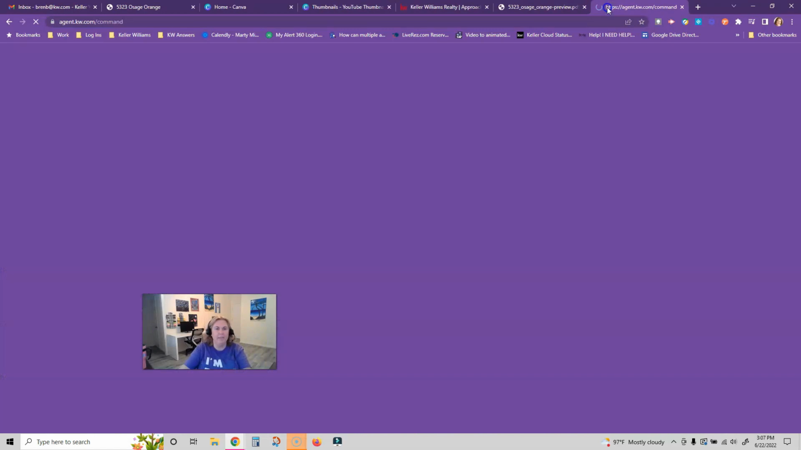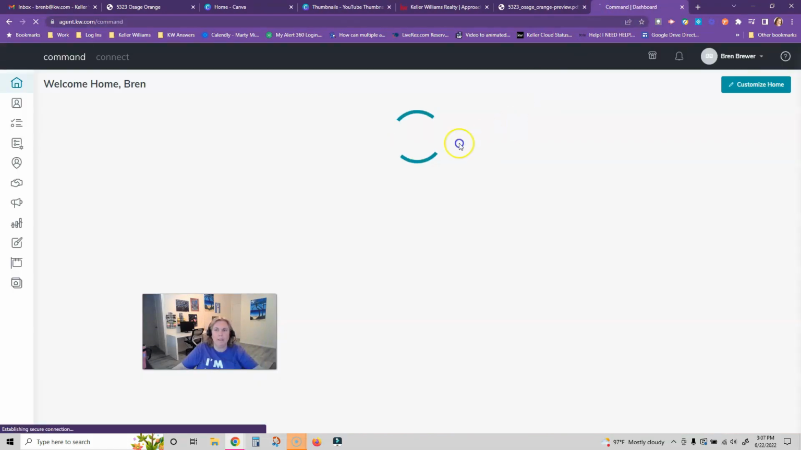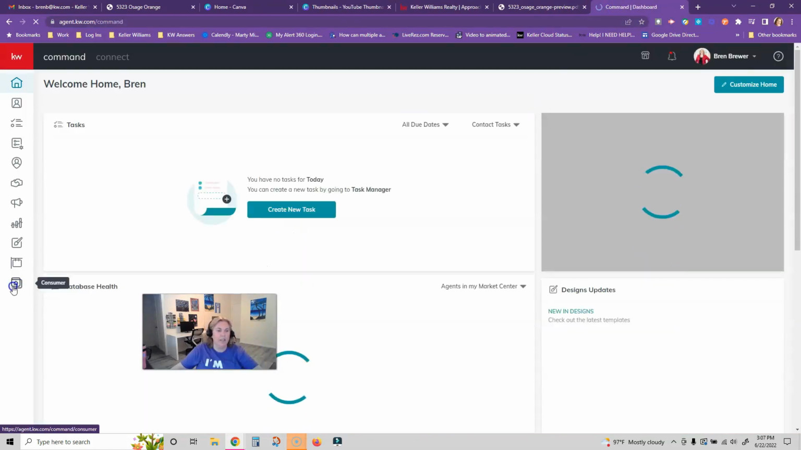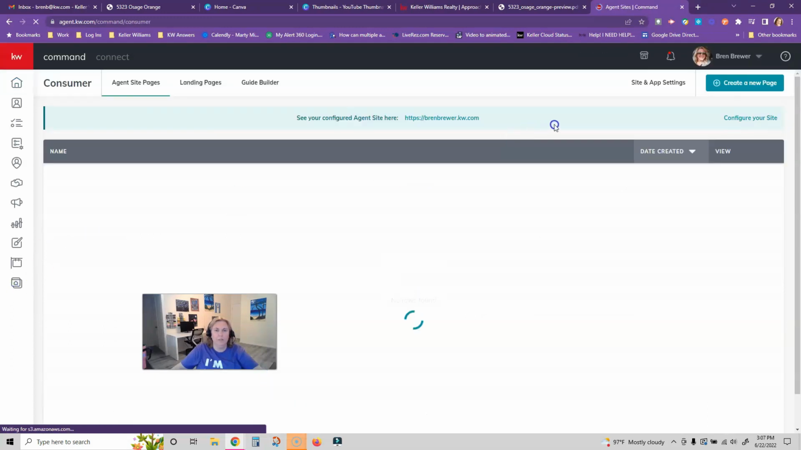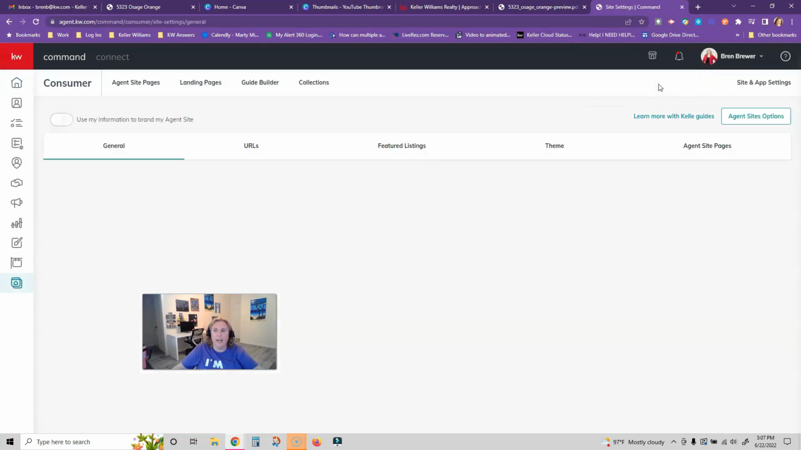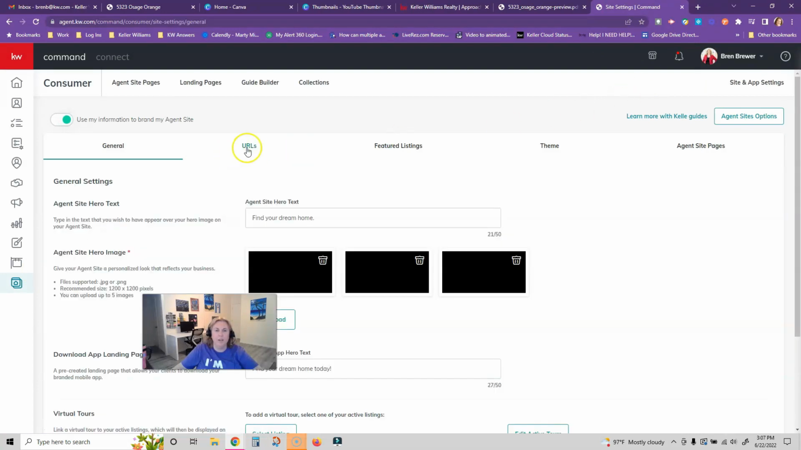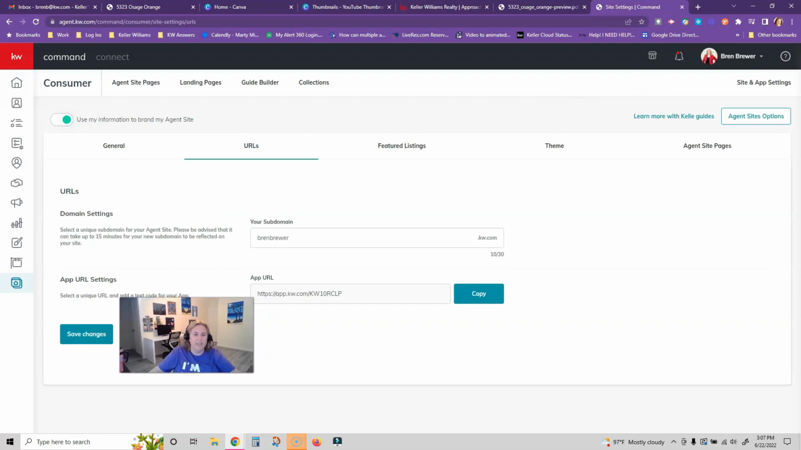Go into command. We're going to click on the consumer icon on the bottom. We're going to click on site and app settings. And we're going to click on URLs right here. And that's going to give us our, see where it says app URL? And these last digits are your app code. So we're going to click copy.